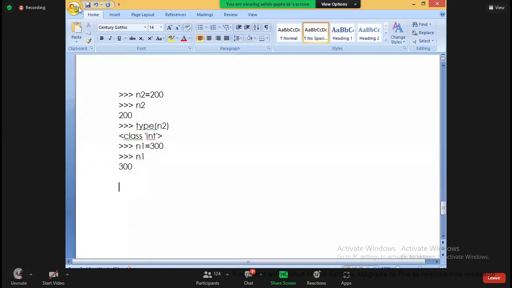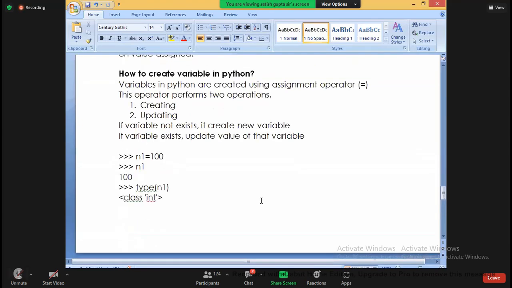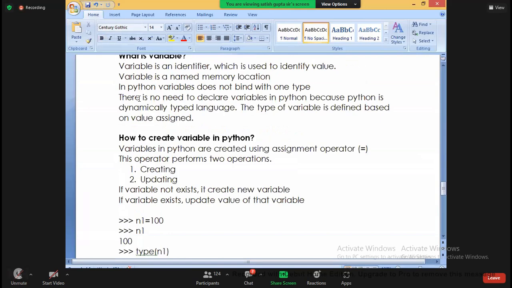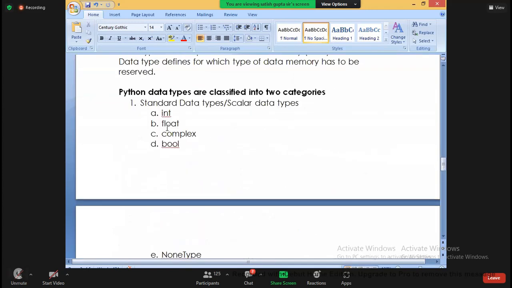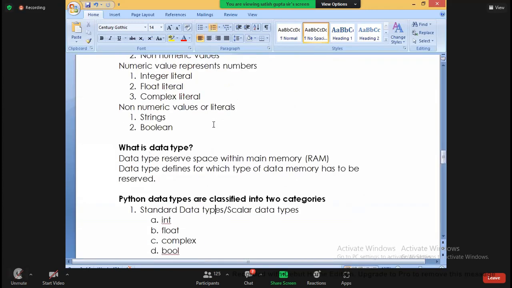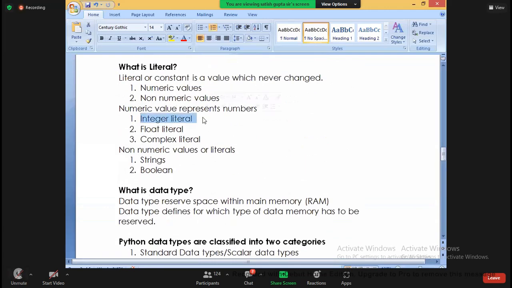Anyway, every data type in Python is a class, but we'll talk about what a class is and what an object is, because Python is an object oriented programming language. We'll also talk about the standard data types and how to represent integer values, float values, and complex. All these things we'll discuss, but not today, tomorrow.